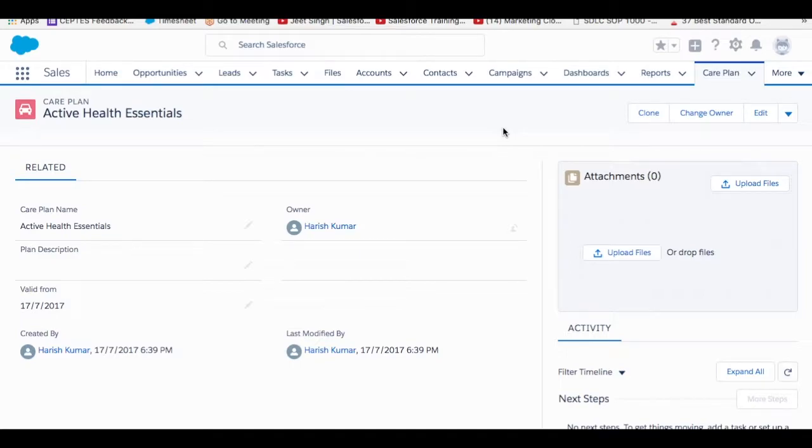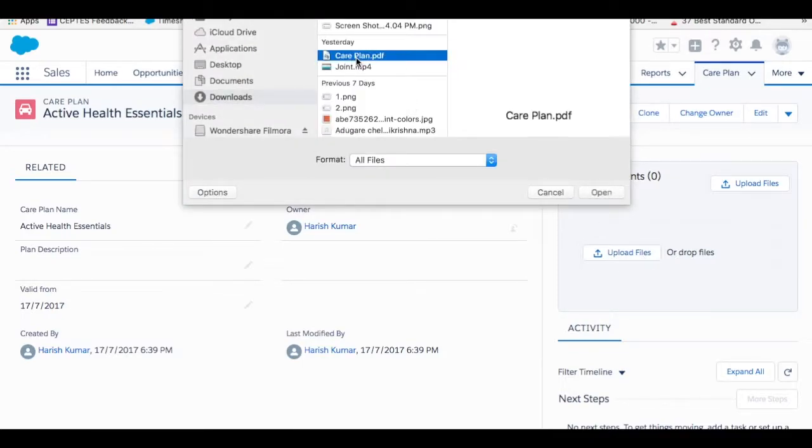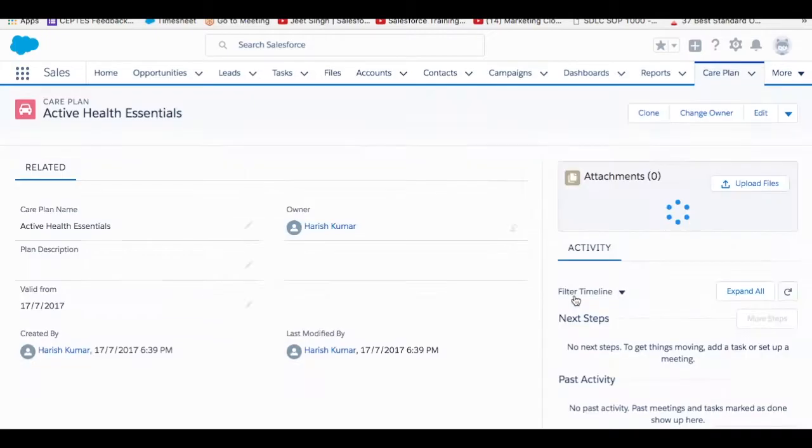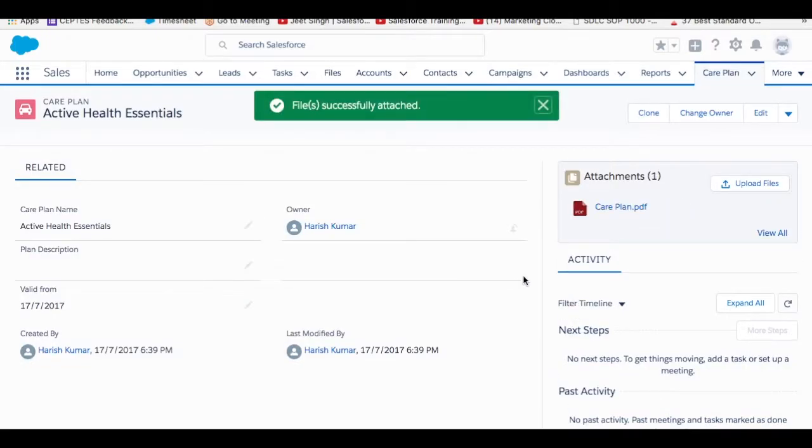As we can see that the component is added, so you can either drag and drop files or click on Upload Files button to pick files. So let me upload a file and see how it works. As you can see that the file is now getting uploaded, and let me click on Done. Now we can see the file here.